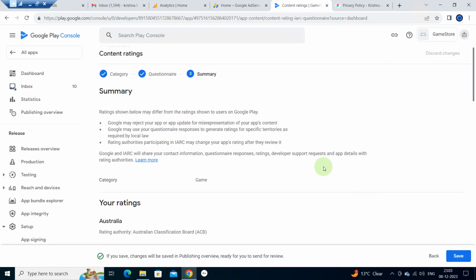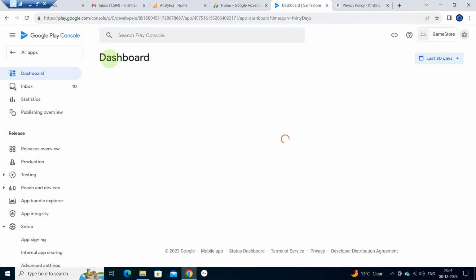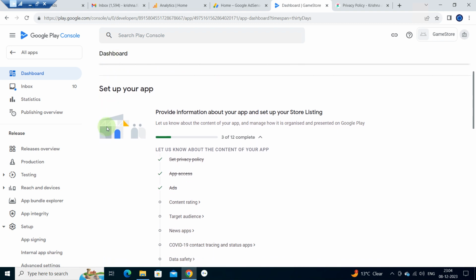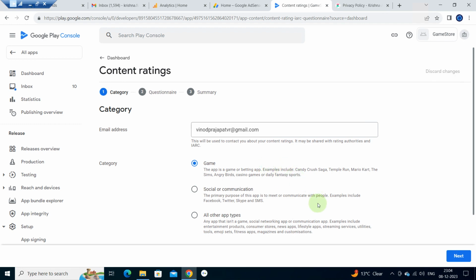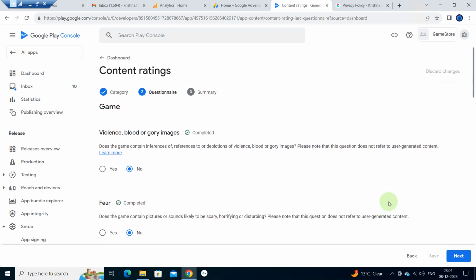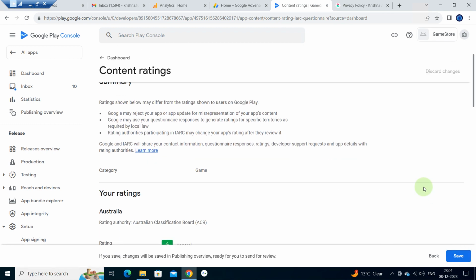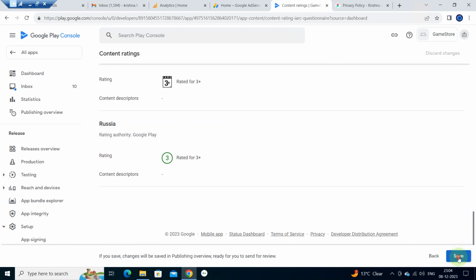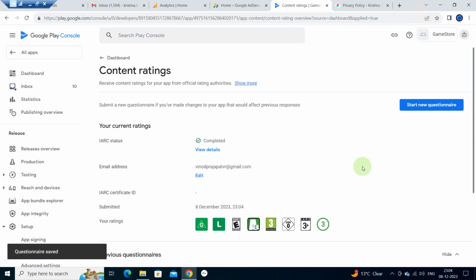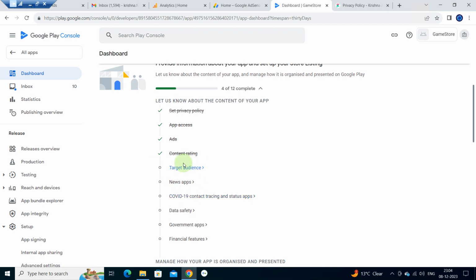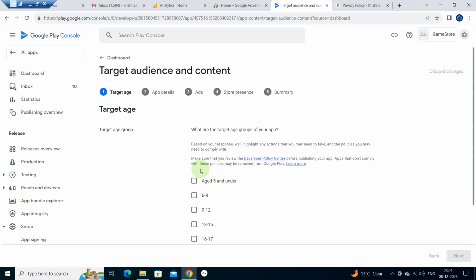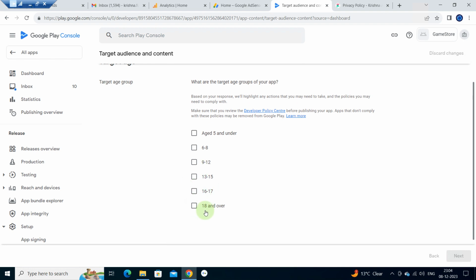Then you have to go back. Scroll down. Then select content rating again. Okay. Now click on edit. Now press next. Press next again. Okay. Now save. After save, now go back again. After that, you have to click on target audience. Select your age group, 18 and over. Okay. Press next.